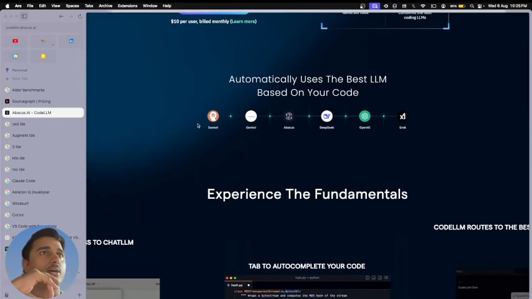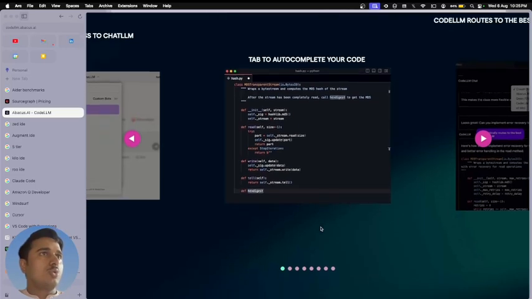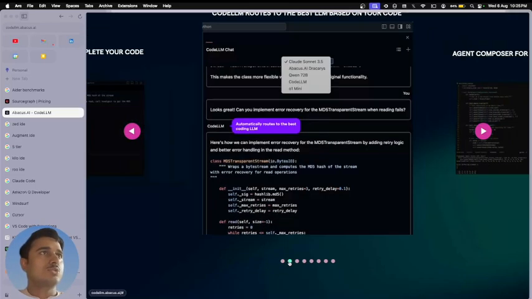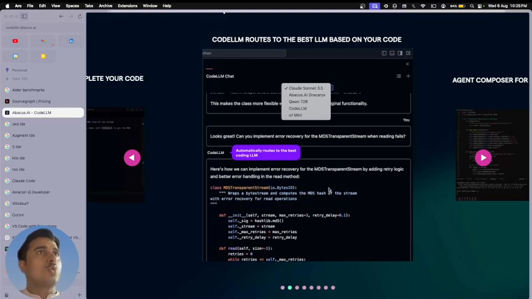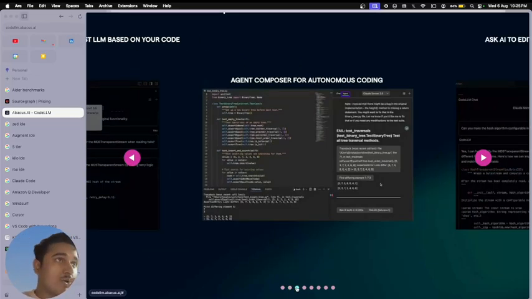This is interesting, like the models that they use would be similar, but the approaches that they take may differ, and the functionality and features that they offer. So let's see features. Tab to autocomplete your code. This is mostly offered by others as well. CodeLLM routes to the best LLM based on your code. Okay, we can implement this. This is interesting, like how it decides which tool is best to work with which part of code. Agent composer for autonomous coding.